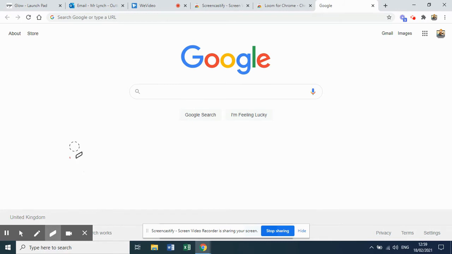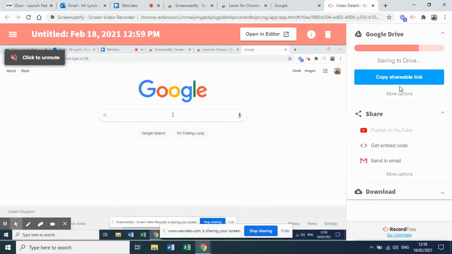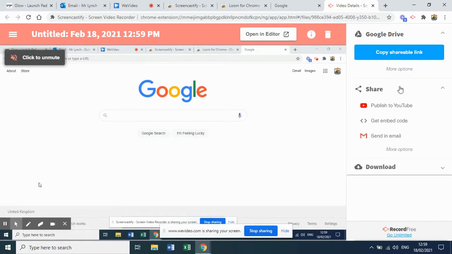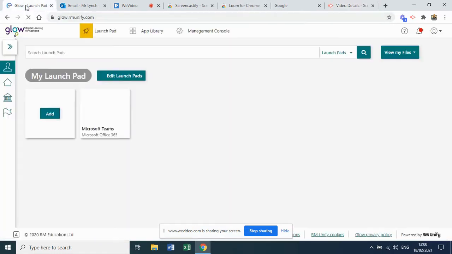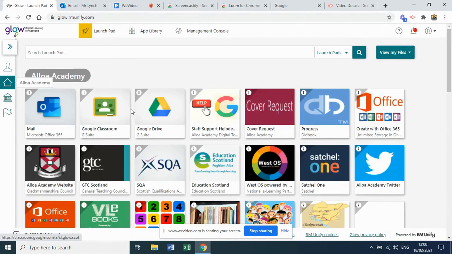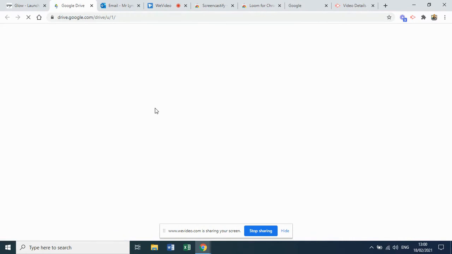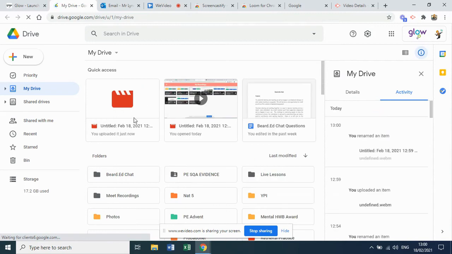Once you feel like you've finished your recording, it's as simple as going up to the top right of where you started, and then clicking, and then stopping the recording. What I like about Screencastify is that it'll automatically take you to where it's being saved on the cloud, but it's also going to transfer it over to your Google Drive. So if we bounce back over to Glow, go into my Google Drive, then that's the video we just made there. Okay, so that's more or less Screencastify.